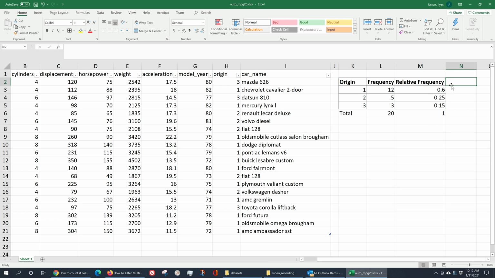What I can actually do is take it a step further, which is I will now create the percent frequency. So for that, I will call this percent frequency. That's basically going to be the same as this cell, and the only change will be that I will change the formatting of these cells. So if I select these cells, I want them to appear in a percent format.